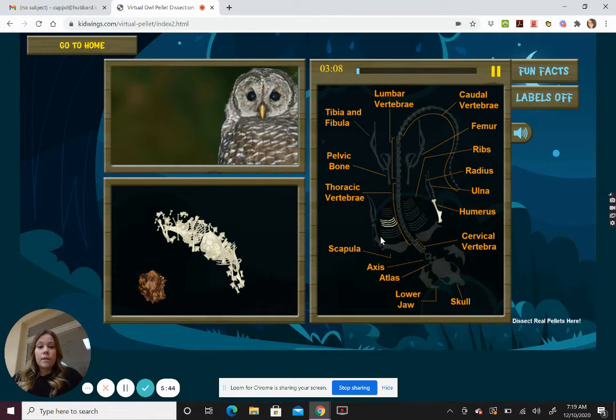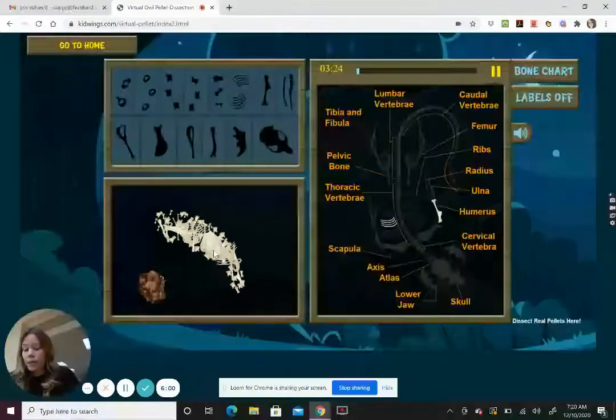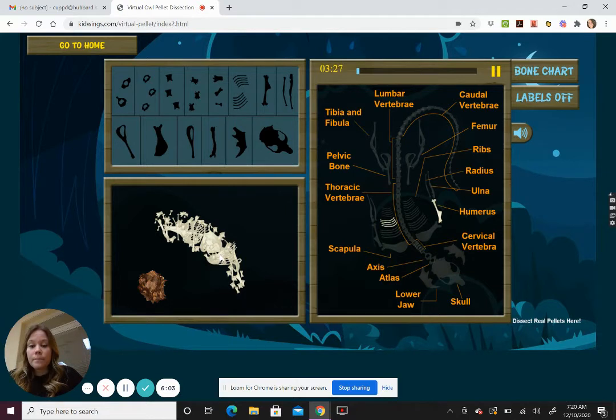All right. If you finally get a fun fact and you're like, okay, I don't need those fun facts anymore, they're just going to be distracting, you can come over here and click the fun facts and you'll get a bone chart. And the bone chart will help you out if you're struggling with matching up the bones, because if you have a bone and you see, okay, this matches here, you can take it and bring it up to match up to the bones up here, and it'll just bring it over there.